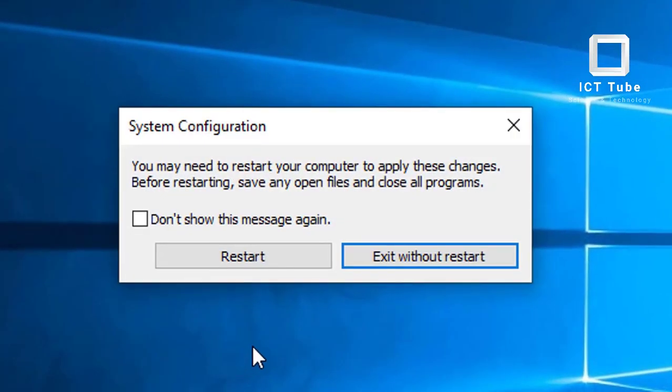Now it will ask you to restart your PC. After restart, it will take time to configure your PC automatically. After restart, you shut down your PC and power it on again. After that, you will see your PC is taking only 10 seconds to start up.